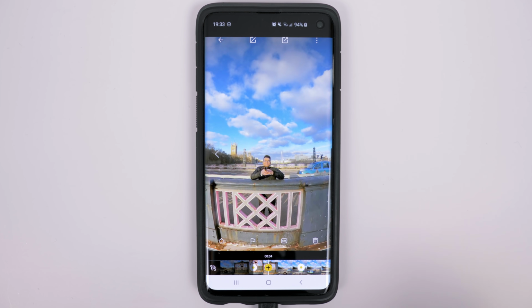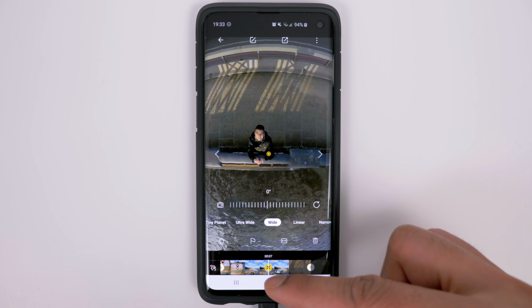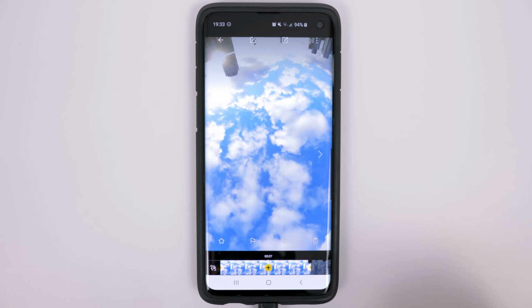To delete a pivot point, tap the pivot point to select it. When you can see the black cross on the pivot point, just tap it again to delete it.